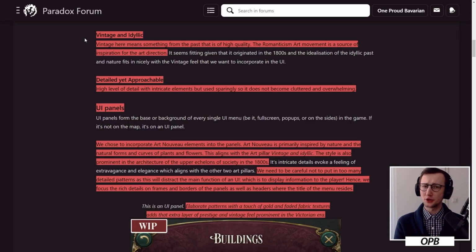The stylization of it is extreme. And when you work with that style, you need to do it in a way where it's still approachable and detailed, which is good because that's the third pillar. High level of detail with intricate elements, but used sparingly so it does not become cluttered and overwhelming. Let's see how they did.